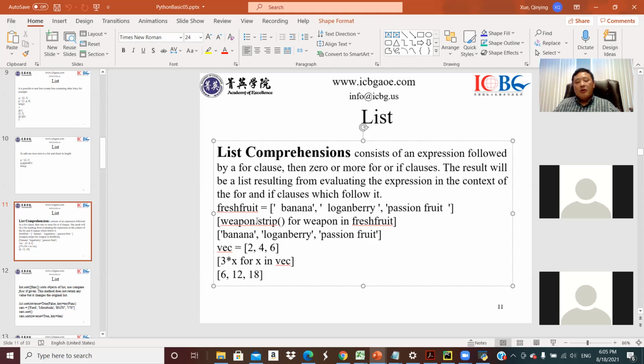Okay, so it is called a list comprehension. So let's understand this one. You see for weapon in fresh fruit. Then you see you have weapon here. We know what strip means. We learned it last week. Strip means taking the leading space and the ending space out. If your string has leading space or ending space, it will just take it out. So the result will be a string without leading space and ending space. So that's what strip means.